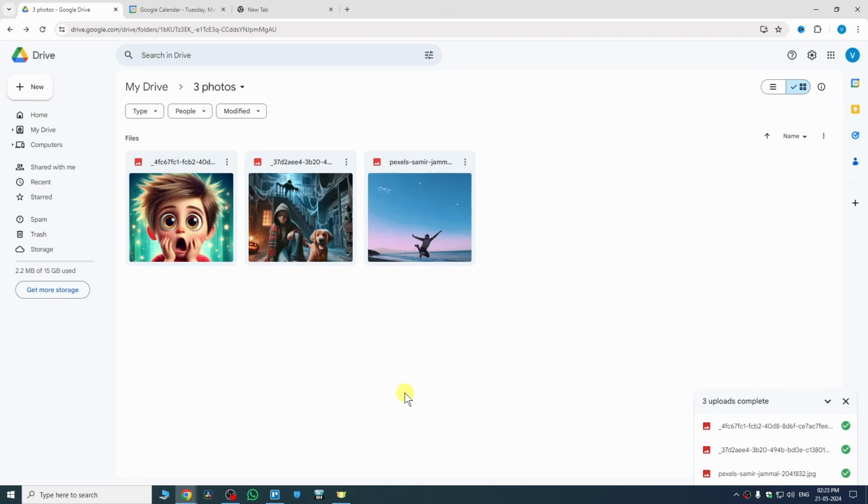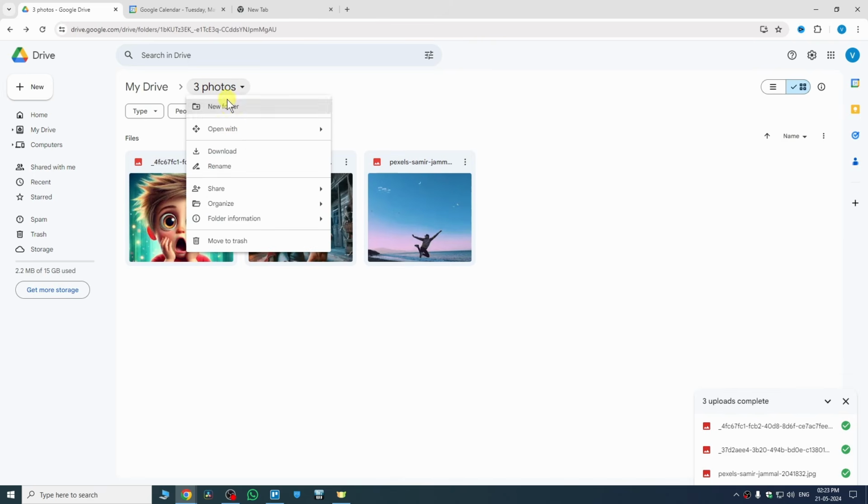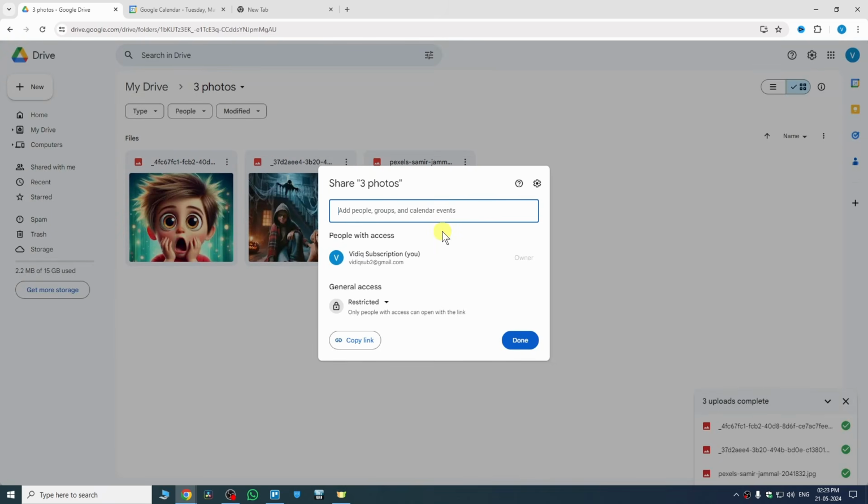Once your uploading is done, click on the folder's name, and here you will find the option for Share. Here we have to click on Share again, and this is the main thing where we have to select the main settings. If you want to share this folder with anybody, you can just select this option, Anyone with the link, and if you want to share this folder with only specific people, you can select this Restricted option, and here you have to enter the email addresses of whom you want to share this folder with.